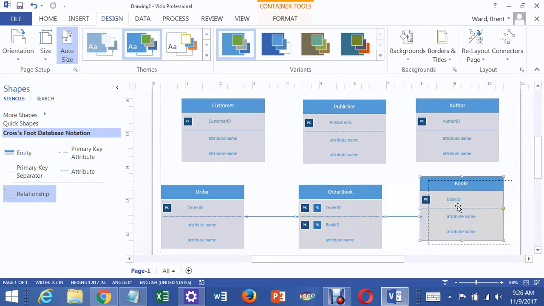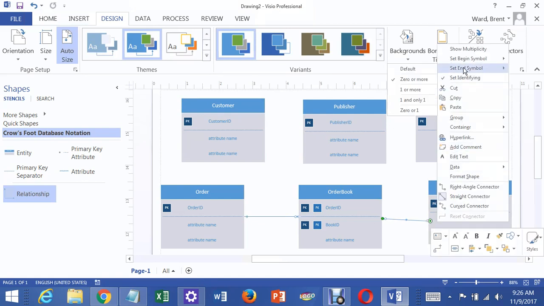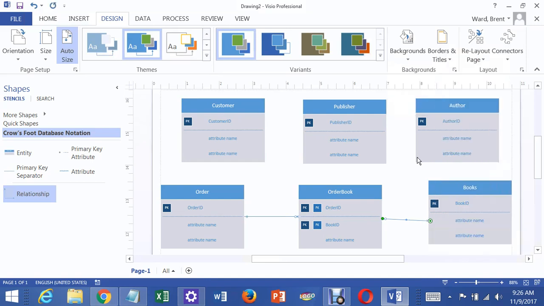Okay, great. They travel together. The only thing I've got to do is make sure that this is a 1. So I'm going to go to set, I think it's the end single, 1 and only 1. There we go. Many's here, 1's there. Took an act of Congress to make it happen, but okay, so that's one relationship.